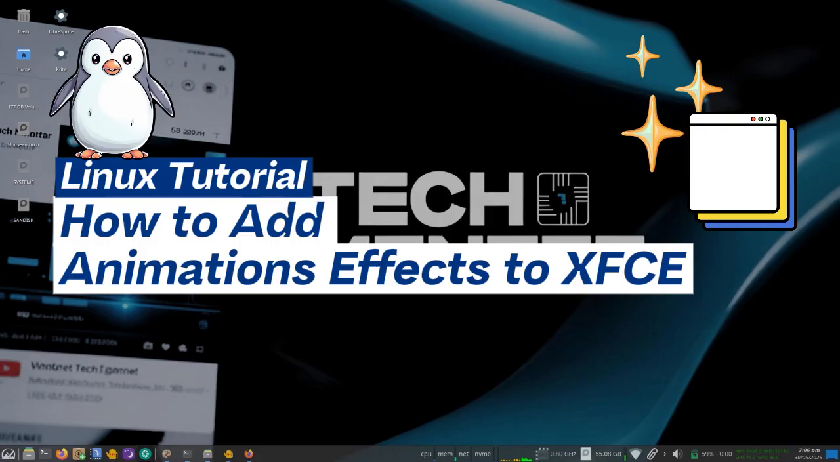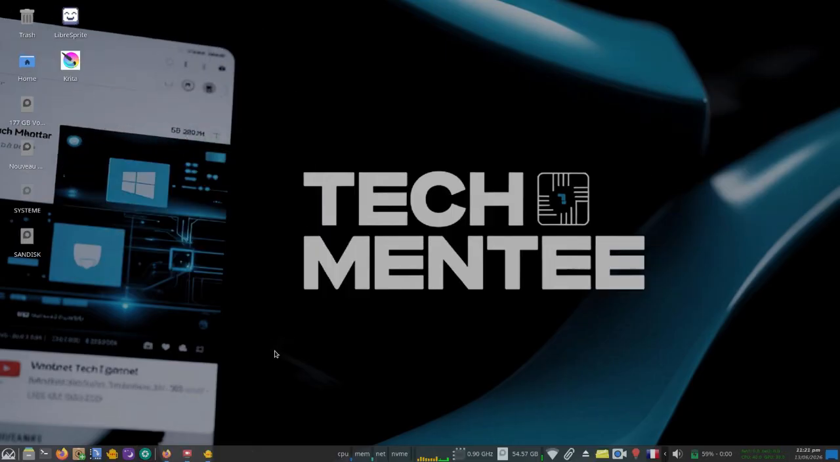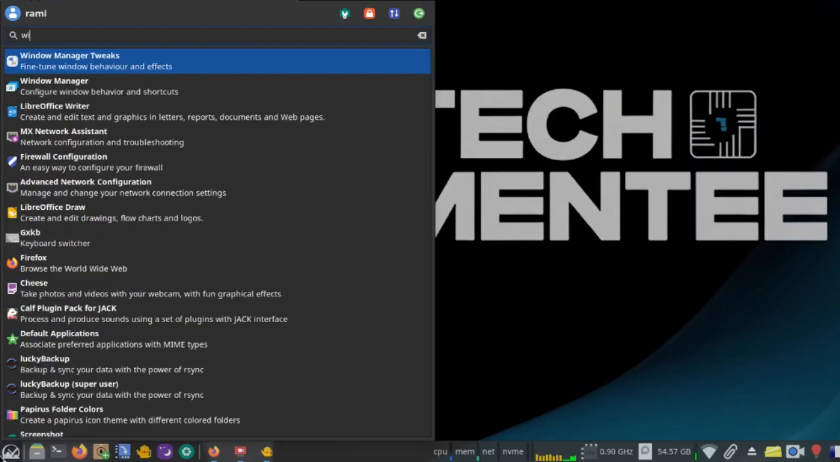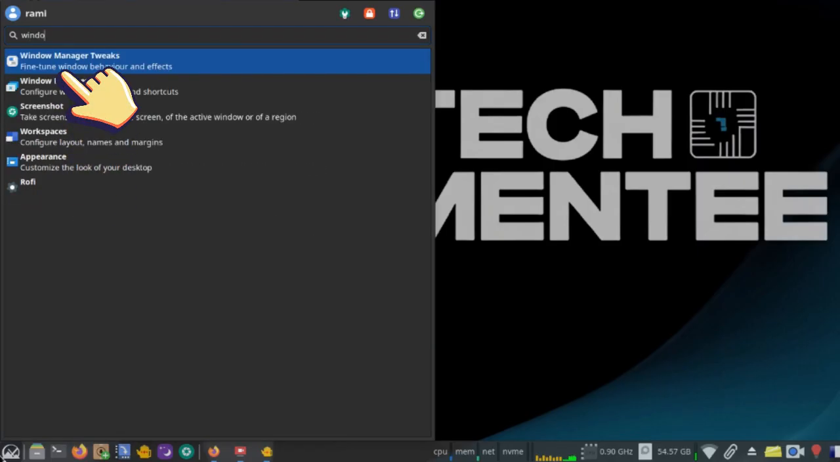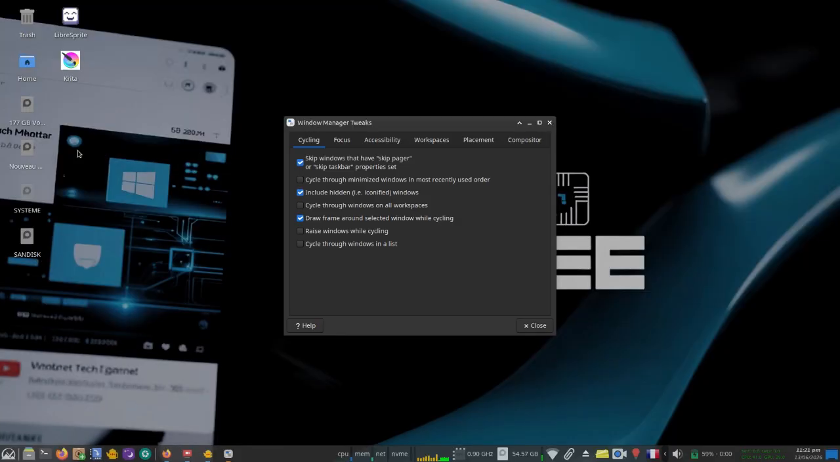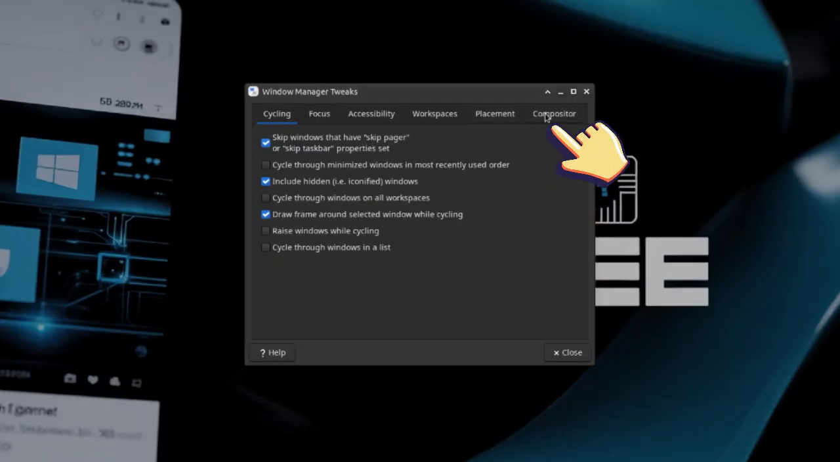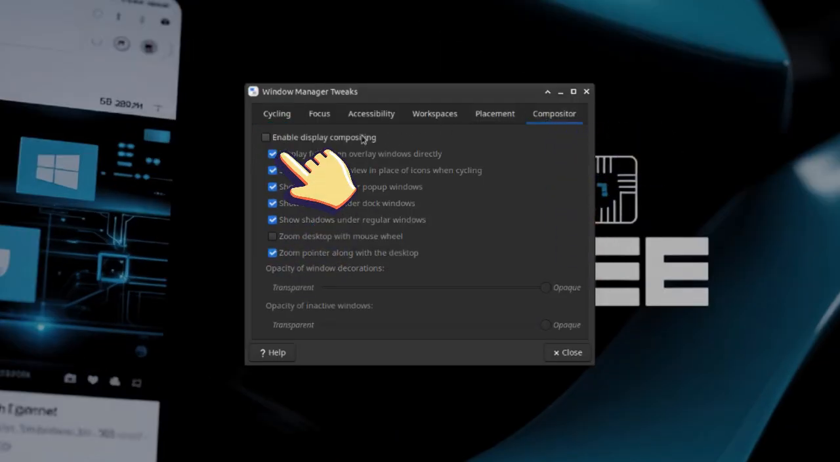Let's dive in. First things first, we need to disable our system's default display compositor to prevent any conflicts with the new one we're about to install. Open up your Start menu, search for Window Manager Tweaks, and head over to the Compositor tab. From here, simply uncheck Enable Display Compositing.